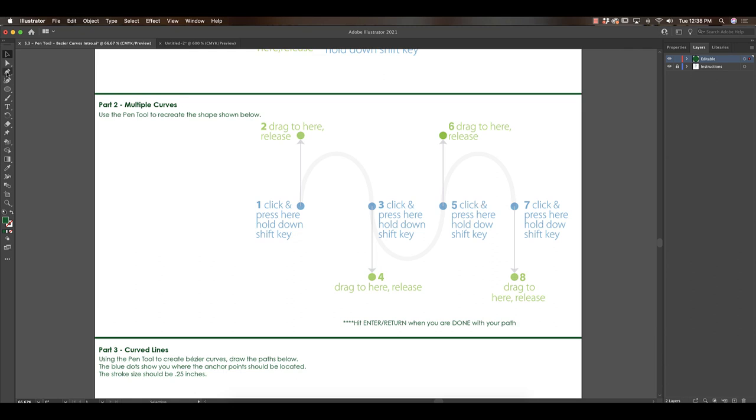So let's go back to our pen tool. We're going to start off the same idea. We're going to click and hold where it says 1, hold shift. Shift is just keeping our handle straight. That's all it's doing for us. If I don't hold shift, I can manually keep it straight, but it's just easier. I'm going to go to number 2 and release my mouse.